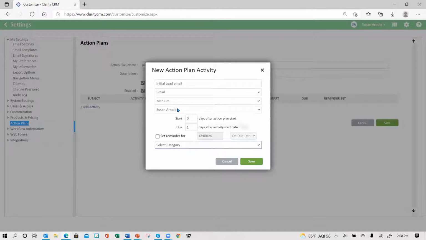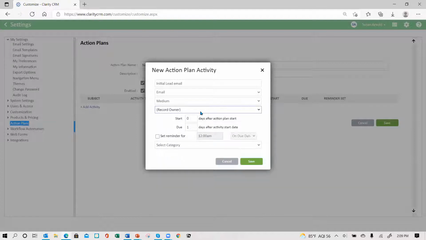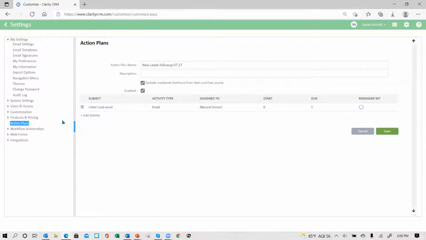So we've got our first, oh, forgot this. The owner, this is an important one. The owner here is the person to whom this activity is being assigned. So it will show you a drop-down list of all of your users, which you can pick a specific user, or this is my recommendation, you set it to record owner. Then the activity in the action plan will be assigned to whomever is the owner of the lead record, okay? And that's usually what you want, is whomever is the owner of the record should be getting that activity. And then I'm going to save it. Okay, so that's my first activity.